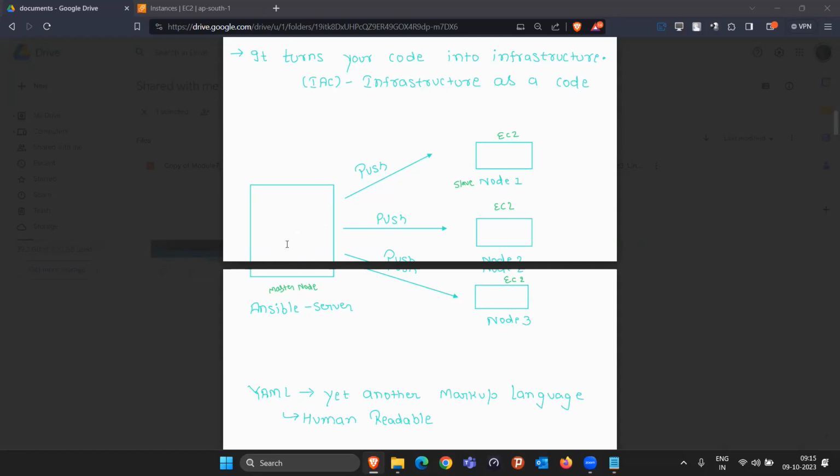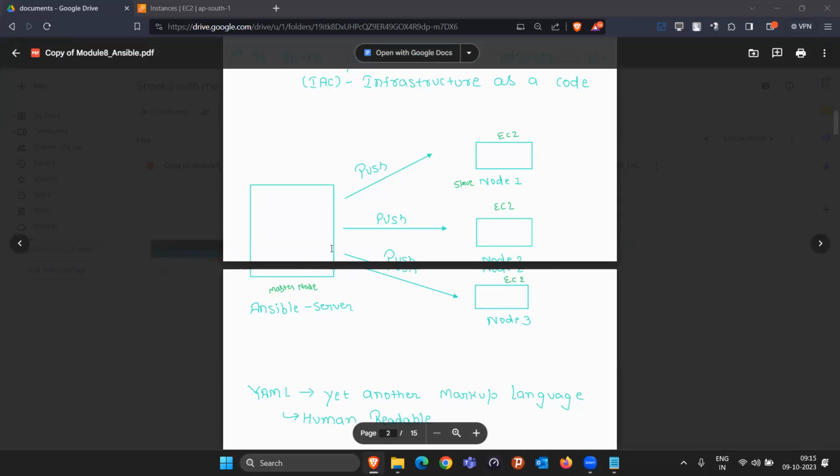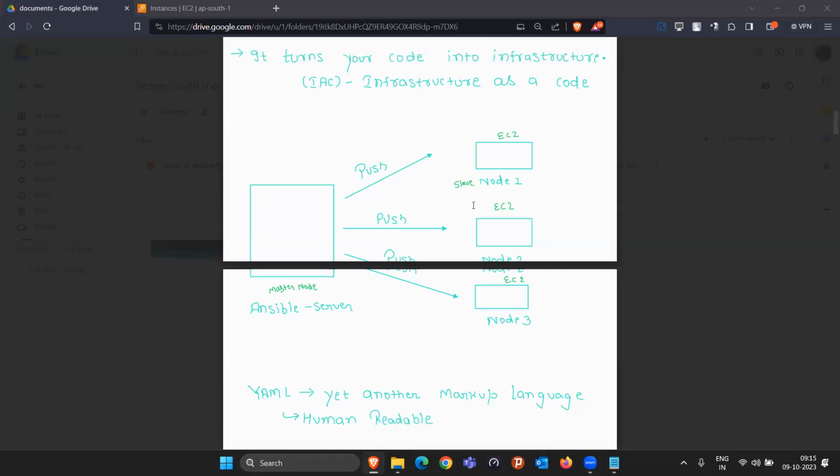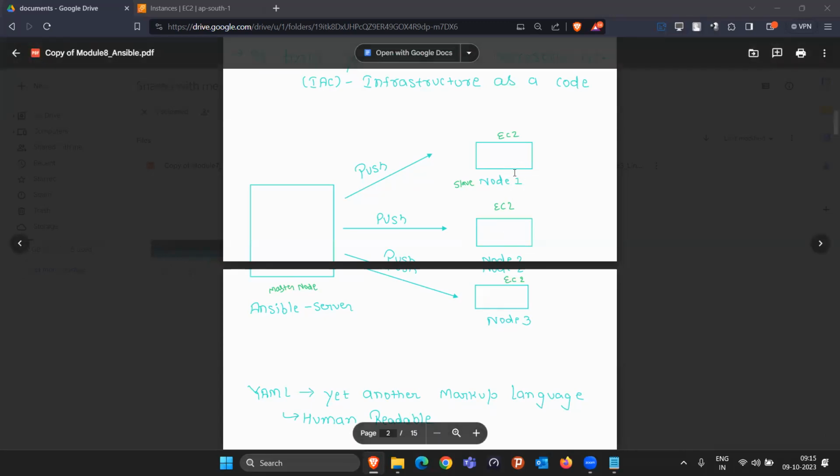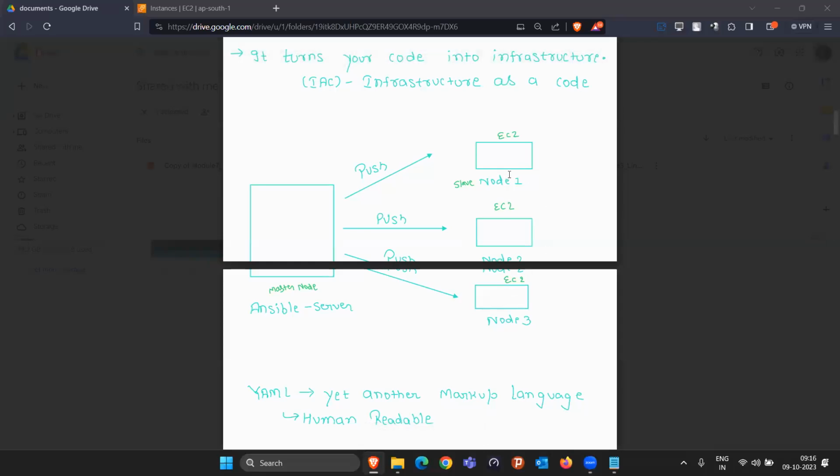This is a separate machine. And then we are going to have three server machines: server one, server two, and server three. Take an example that on these server machines our company's applications are running. These three EC2 instances are there in which all the servers and everything are already running.